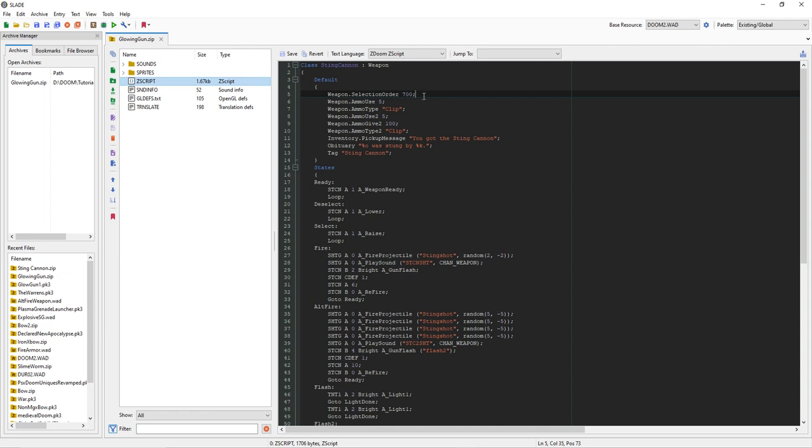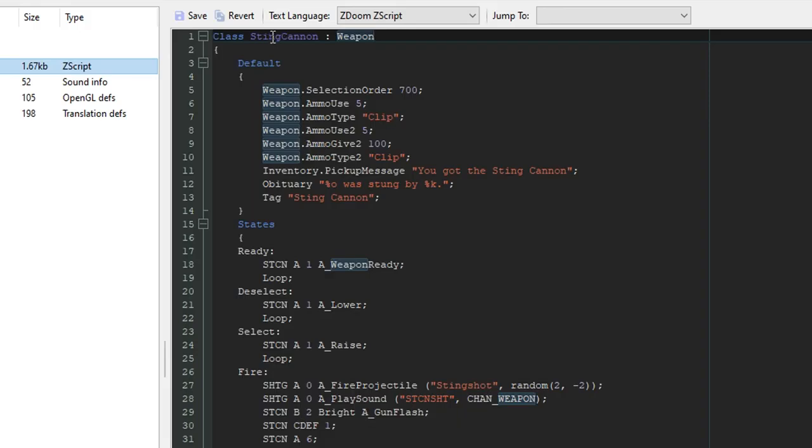So to make this stuff a bit easier and faster, I've already downloaded a premade gun by Riam667. In this case I've downloaded the Sting Cannon because I think it looks pretty nice, and I'm going to make my glowing gun. So you just have to make a new project, a new archive, if you want to make this in a PK3. I definitely prefer the PK3 because everything is perfectly ordered in folders and subfolders, etc.